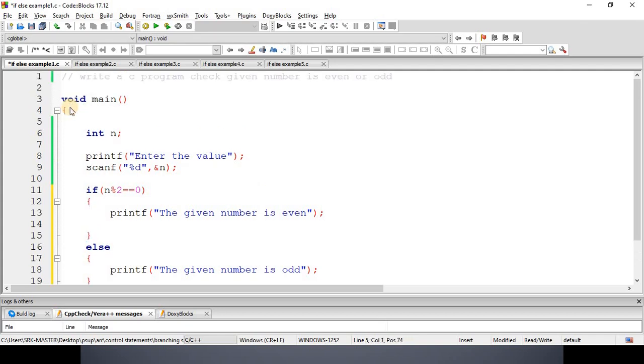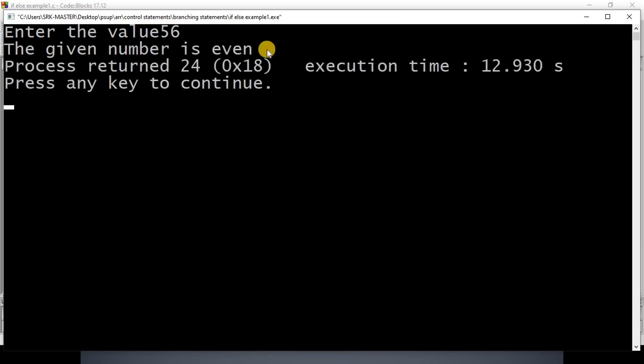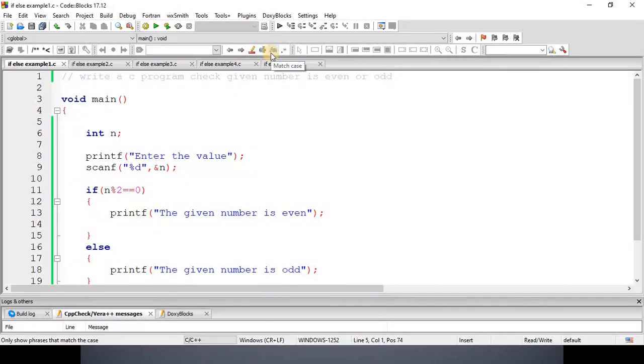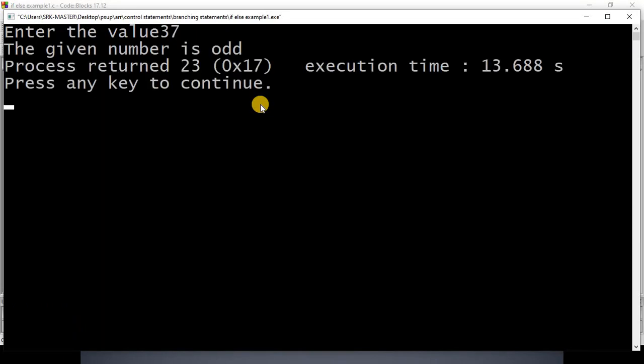Let us save this program, execute it, and check the output. Let us enter the value 56. This number is divisible by 2, so we get the output even number. Let us execute again with 37. In this case, the given number is not divisible by 2, hence it is an odd number.